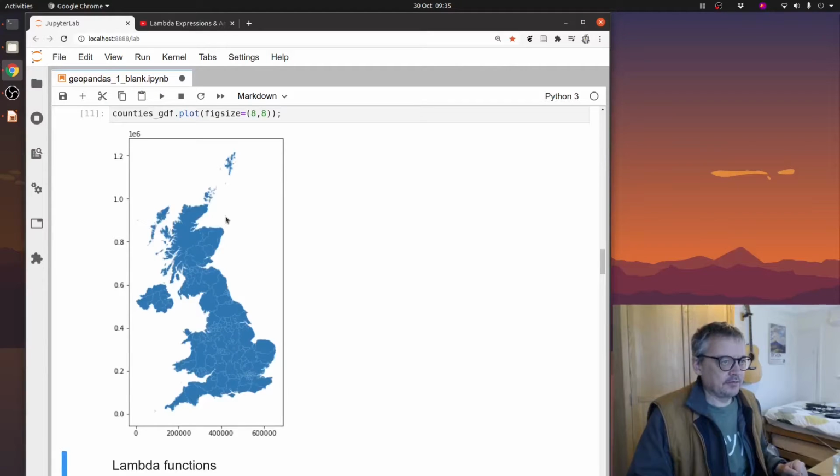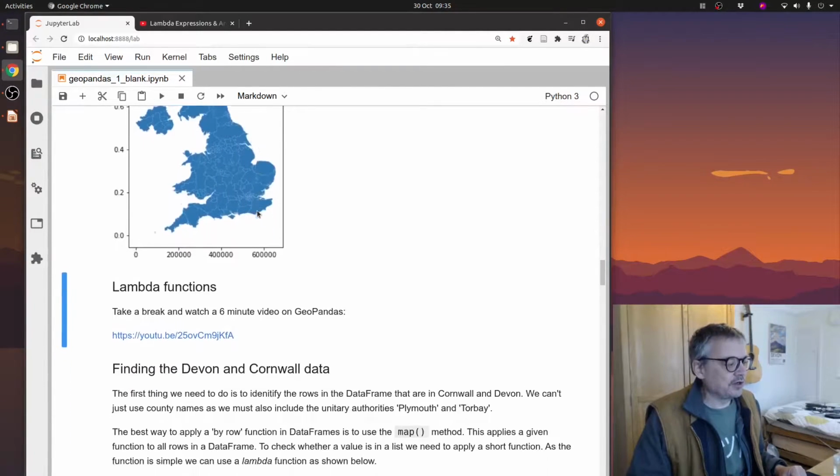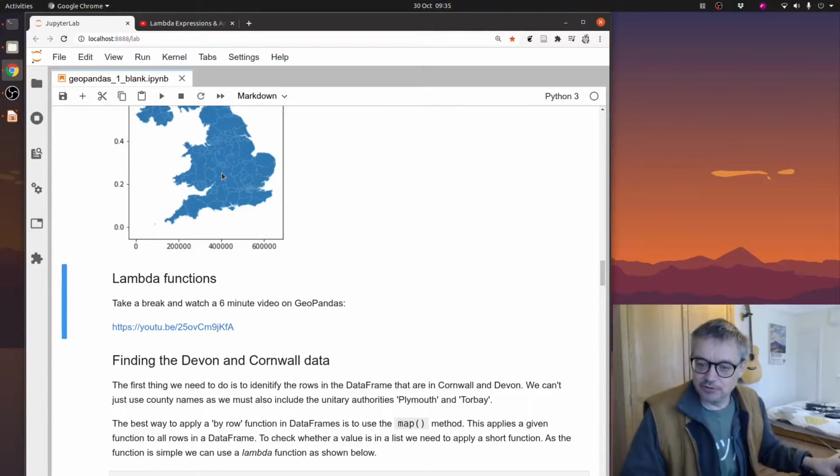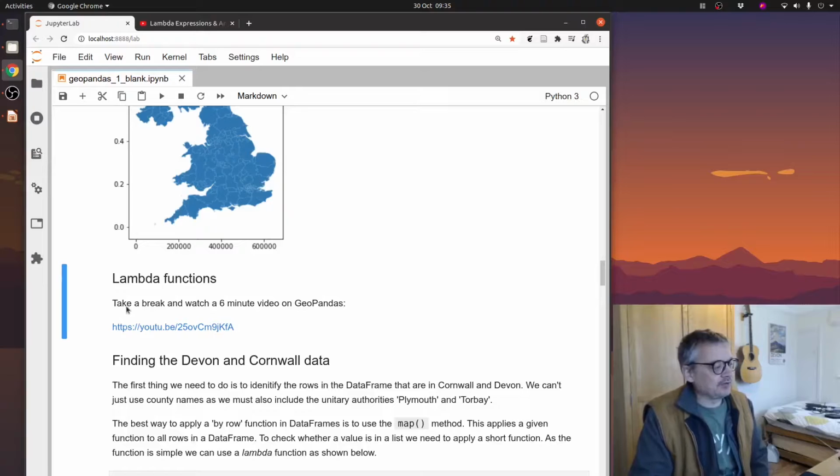We could adjust the sort of zoom in areas here, but you haven't got that simple zoom in and out. Okay, next bit, we're going to be using Lambda functions. Now, you can just copy and paste this, but I would recommend Lambda functions are used quite often, not very often, but they are useful, particularly in Pandas DataFrames, when you want to map a function across all your rows, whatever.